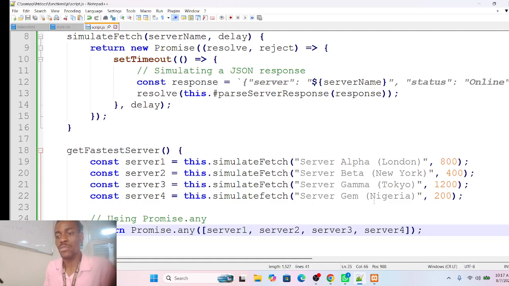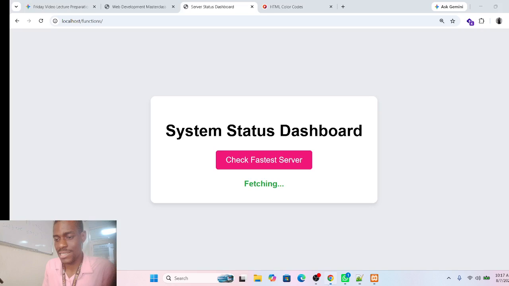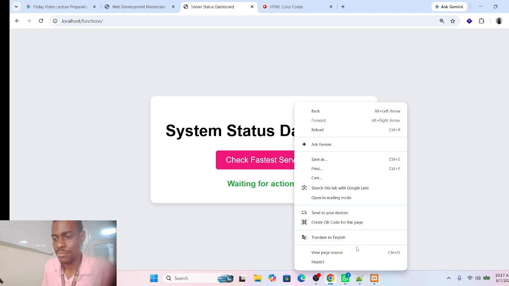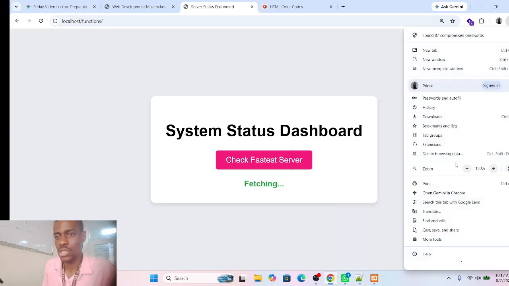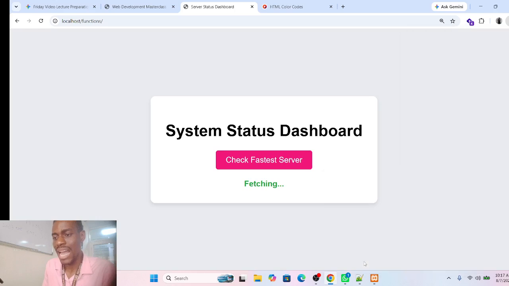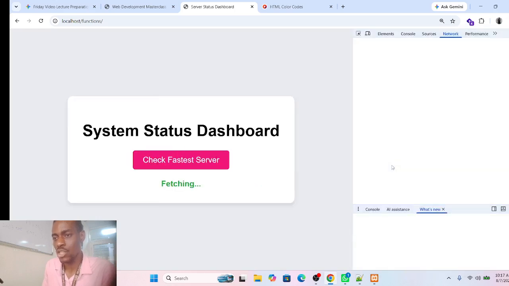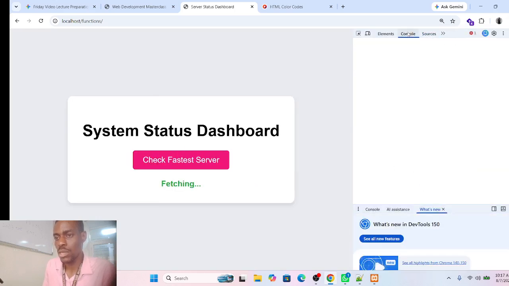So what the simulate fetch does basically is that it loops through. The simulate fetch takes two arguments. It's a special function that we created. The two arguments it takes are, one, the server name, and after taking the server name, it also checks for the delay.